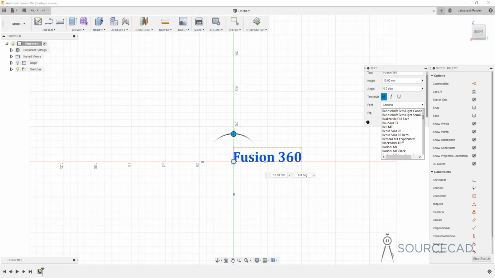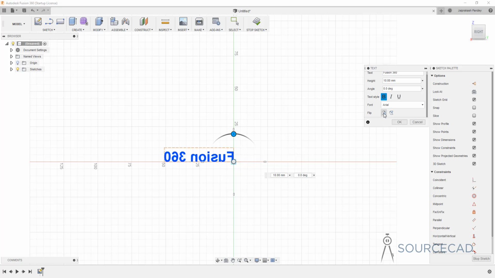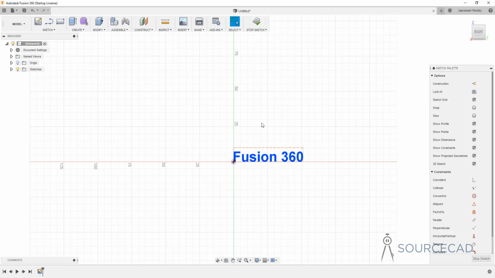So in this case, I'm going to change it to Arial. And now you can change the flip direction as well. You can just make it flip in the horizontal direction just by clicking here, or you can flip it in the vertical direction by selecting these options. Once you're finished, click on OK and you'll have your text. To modify this text again, simply double click on this and you'll once again have the edit text option, which you can use to modify your text.